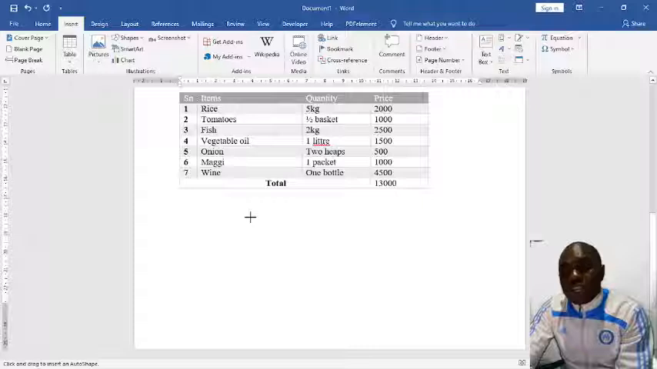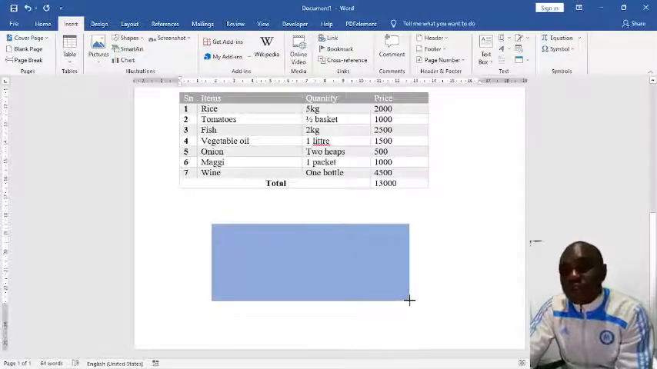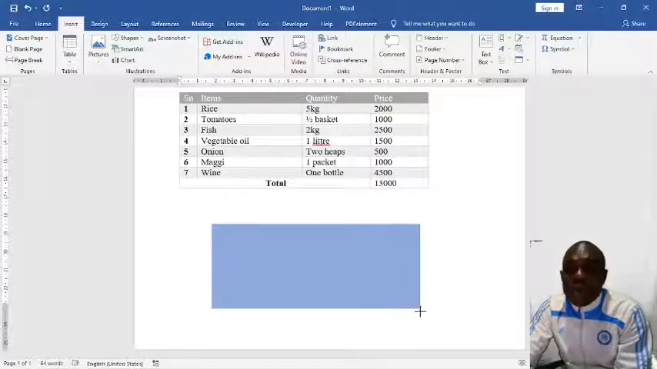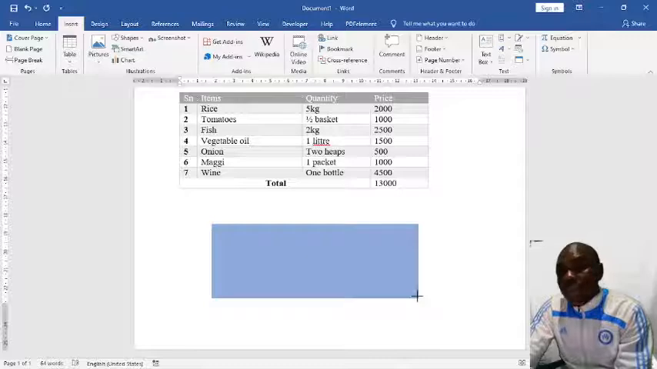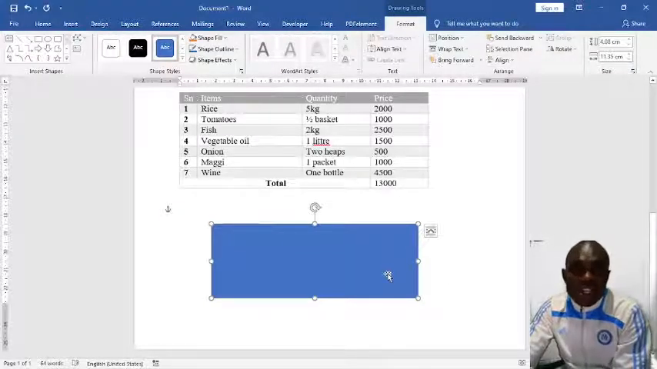When my mouse pointer changes to this cross head, it will now permit me to draw my rectangle. Go ahead and click, hold and drag. Click, hold and drag means press your left mouse button, hold the mouse button down, then drag in the desired direction. When you drag to where you desire it to end, you now release. When I release, you realize that my rectangle has shading.